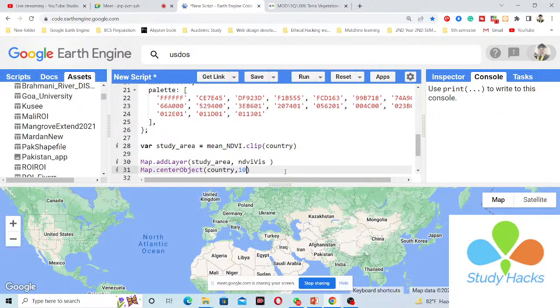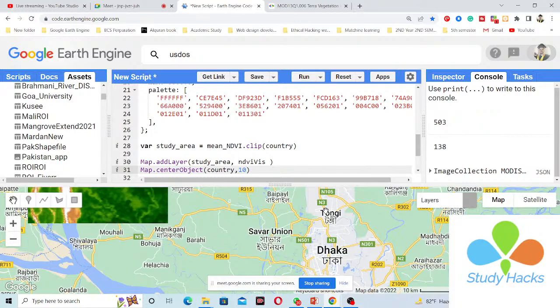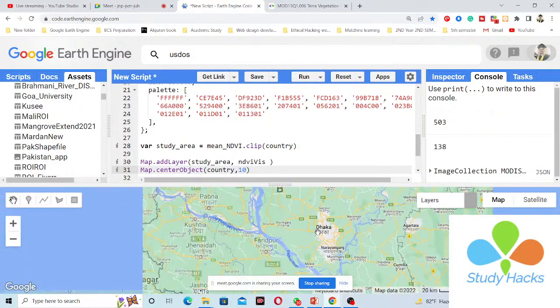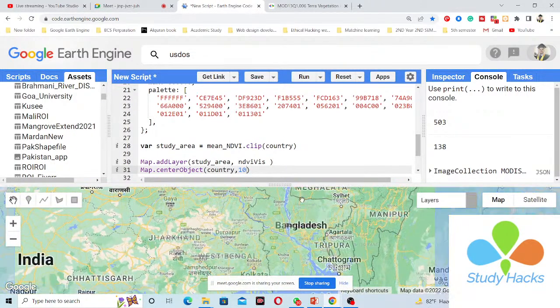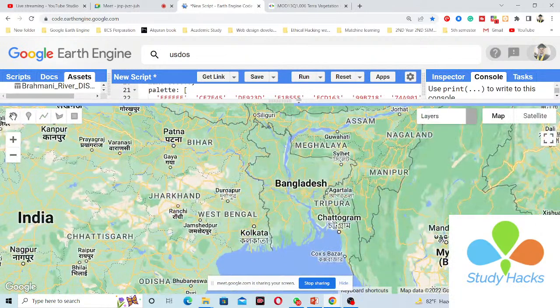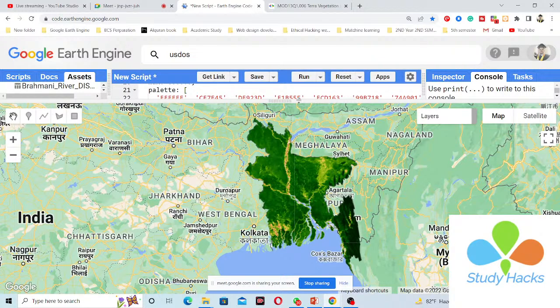So now you can see it also focuses on my country boundary shape file, as well as providing me the NDVI map of Bangladesh from the year 2015 to 2020. Now if you want, you can easily export the map, and finally you can import this TIFF file in ArcMap software and easily make the map layout.